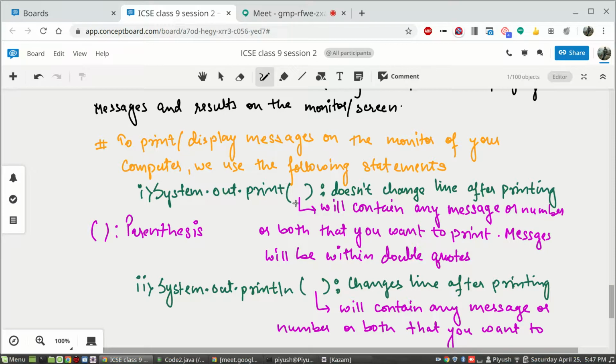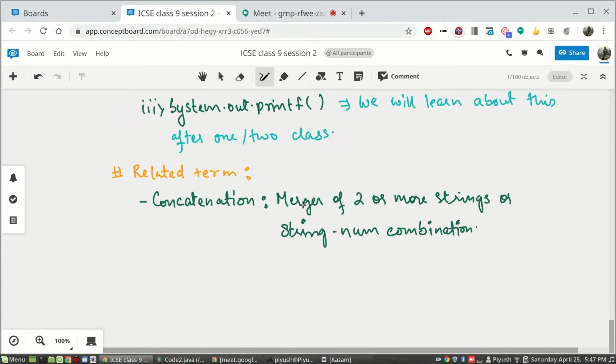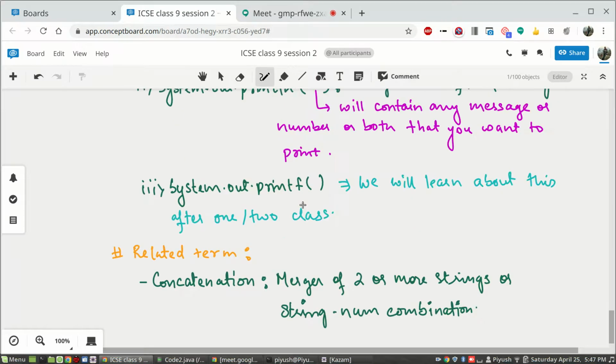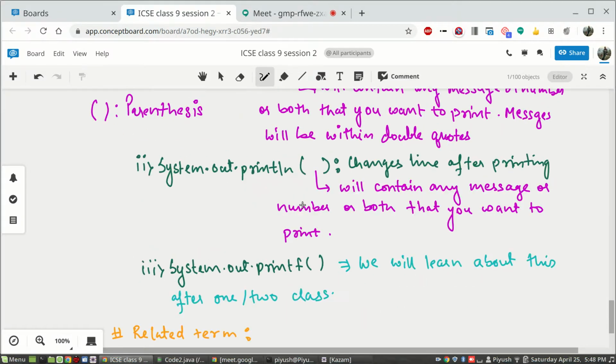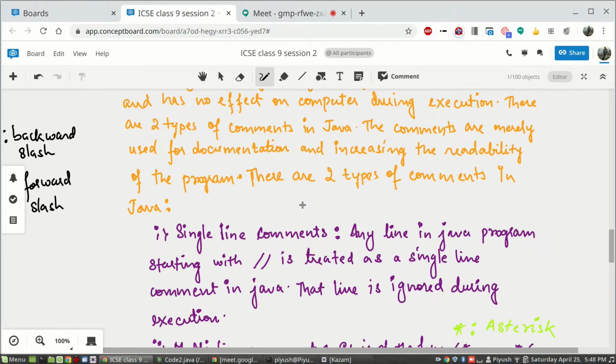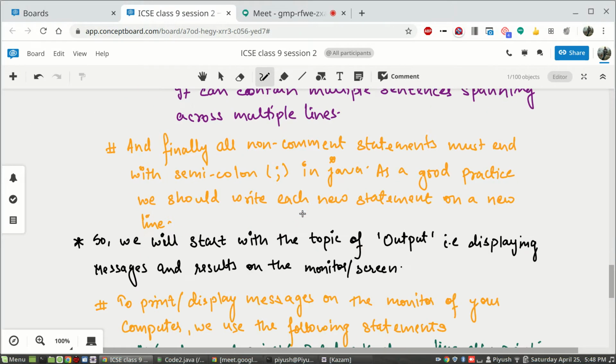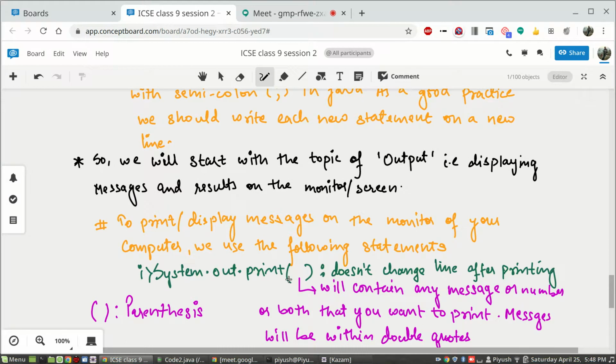This is followed by an opening and closing bracket immediately after it. No space should be there after t. These brackets after print are known as parentheses. Remember, the brackets after system.out.print are known as parentheses. Is it clear what this parenthesis is and what you have to write to print the message?